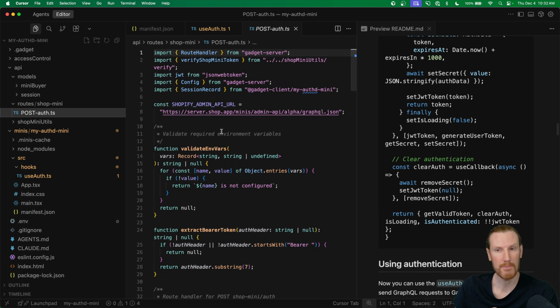So this is pre-set up for me. This is my post auth route. You see it's shop mini auth is the actual route. So we're doing a couple things here. This is where we differ a little bit from Shopify's Supabase Edge functions example. First off, we are using this JSON Web Token package. We're not hand rolling all of the auth.